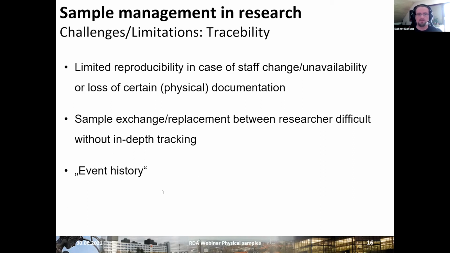And this in turn then leads to the idea of an event history for certain physical samples, because for certain physical samples, it might be really good to know who has worked with it and what was done with it. That might simply be because I'm trying out a new antibody for the first time, and maybe I want to ask my colleague who has already used it before, are there some tricks, are there special procedures I have to keep in mind when working with this?